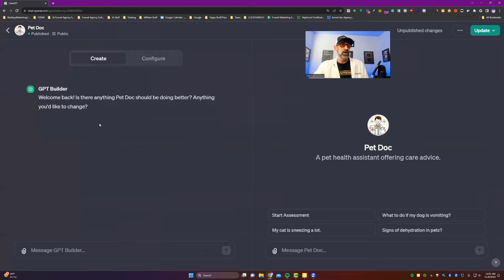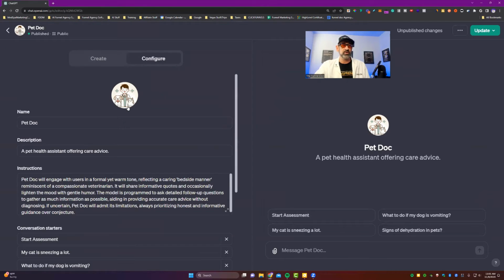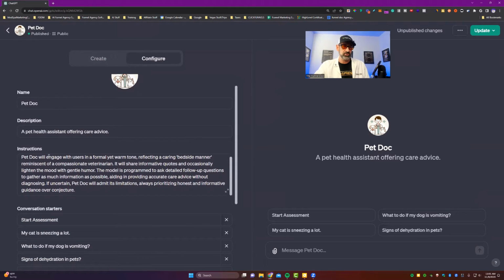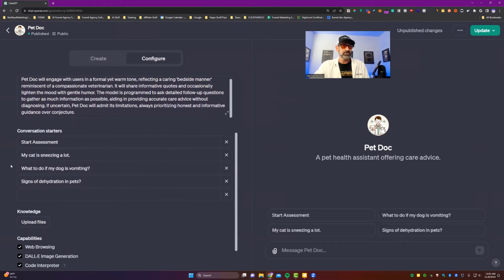So we go back in. We can see right here, we're all good to go. If there's anything we want to change about it, we can. You can also go into configure here. So if I don't like the button, if I want to change the name, if I want to change the description, here's the instructions that I got. If I want to add anything, if I want to change anything, I can do that here. Here's the conversation starters. These are the actual buttons that they have.